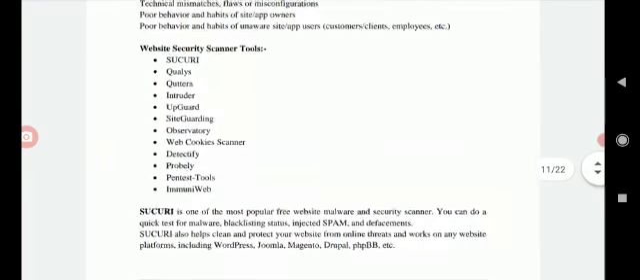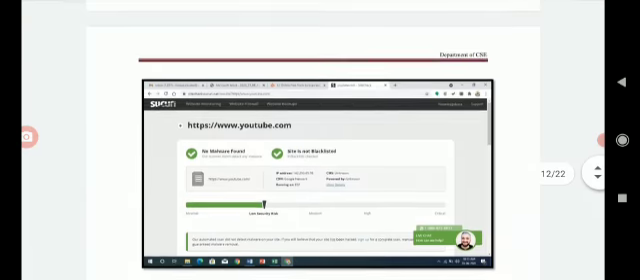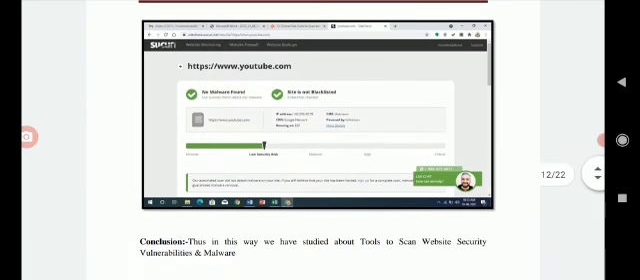This is a tool that is easily available online. Rather than this, there are also other tools we can use online, such as Qualys, Intruder, UpGuard, SiteGuarding, and Observatory. As per our requirement, we have to use these tools. Sucuri also provides details of blacklisted or malware-based websites on a premium basis.